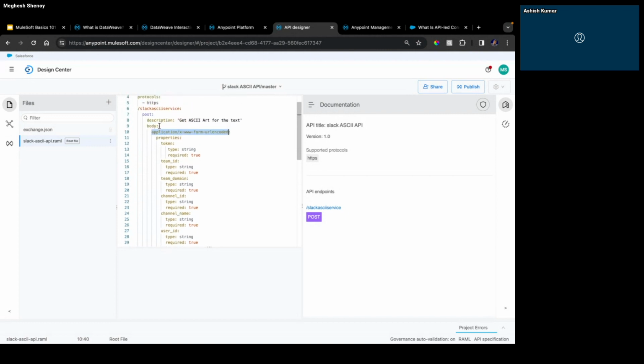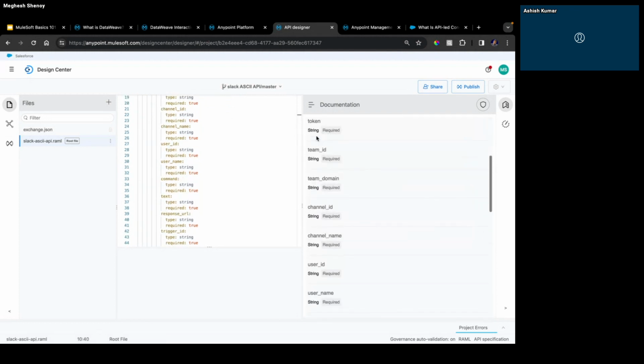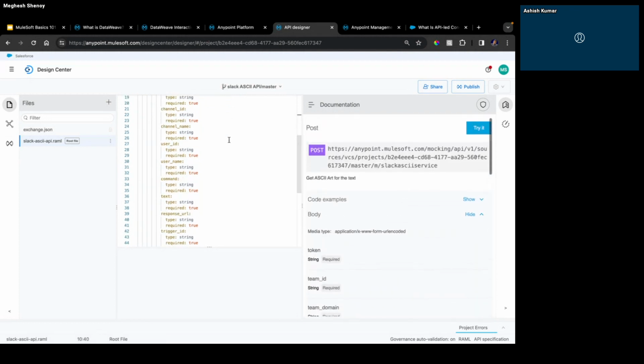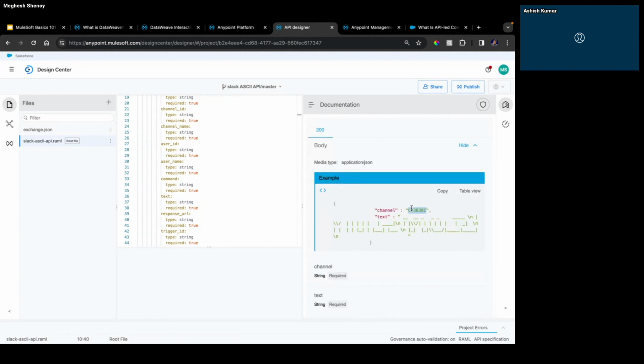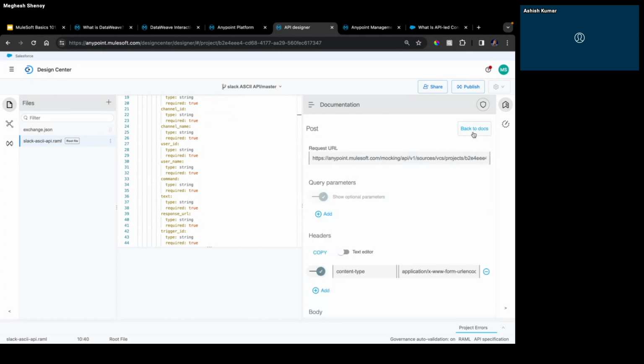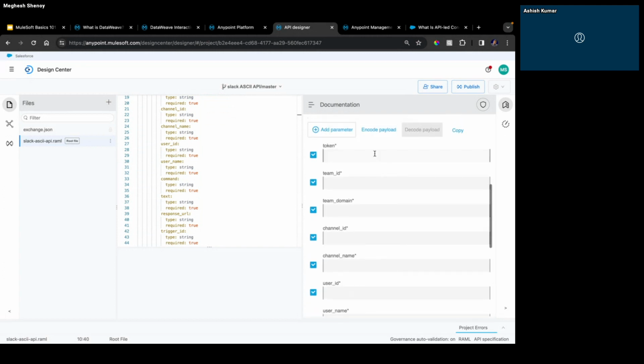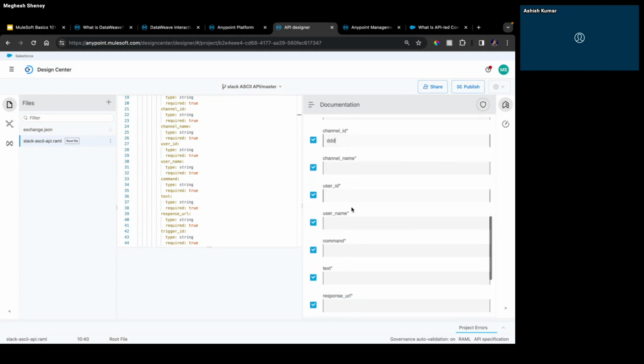So whenever I enter something, the Slack would automatically send all of the data present to this MuleSoft API. And once we have this, MuleSoft would send the channel ID, which is the Slack channel ID, and the text over here, the ASCII form. So what we can also do is try it, and we need to send all of the parameters. I can type anything because this is just a mock and not an actual implementation.